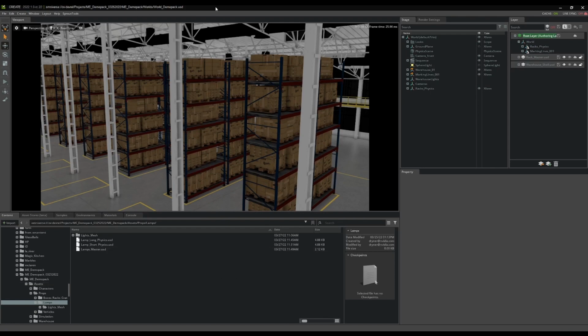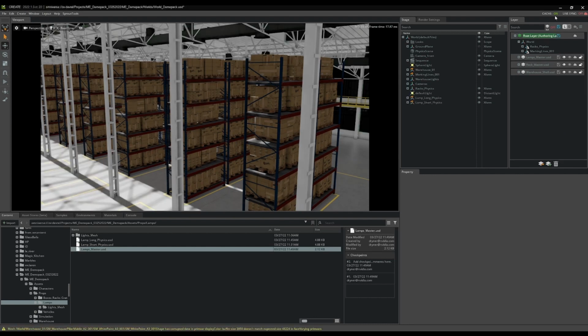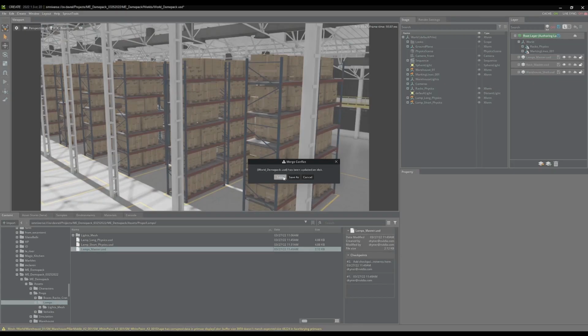All right, so now back in the World Demo Pack folder, I'm going to start adding the lamps we just created. So I'm going to grab my lamps master here. I'm going to add that as a layer into the stage, and we'll let that compile for a moment. All right, so that's in. I'm going to save this.